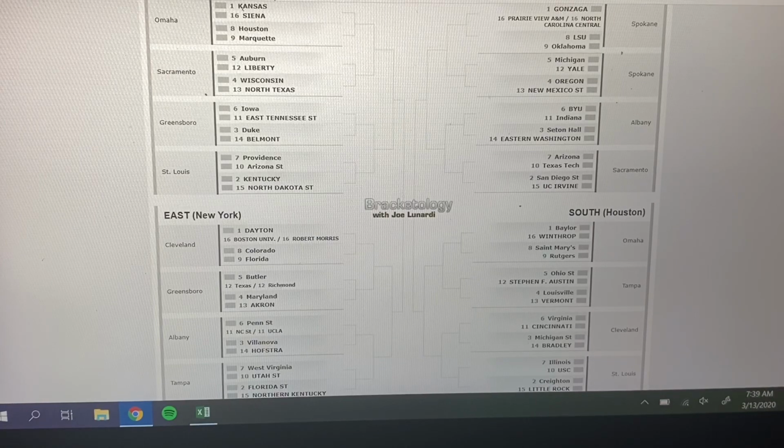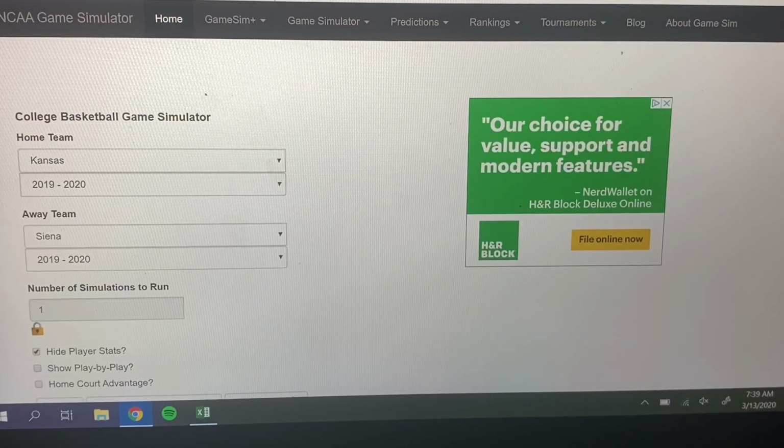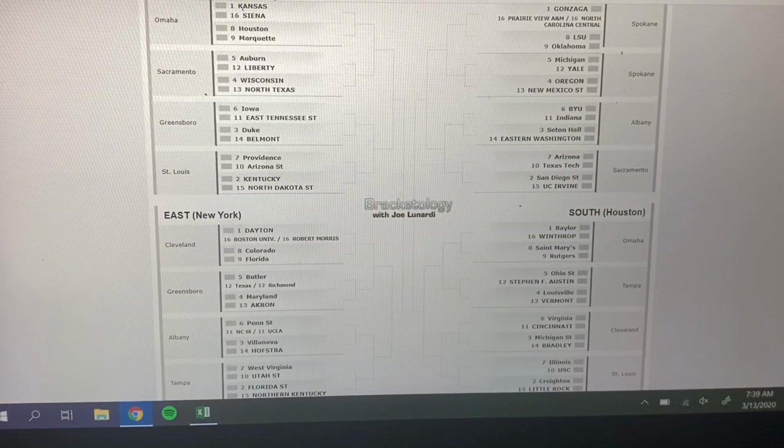We will be using a site called NCAA Game Sims that simulates every single college basketball game 10,000 times, kind of like the FPI thing for the NFL. But I will be going through, and this is Joe Lunardi's most recent bracketology and the final bracketology of 2020. It's as of March 12th, and I will be using this as my bracket.